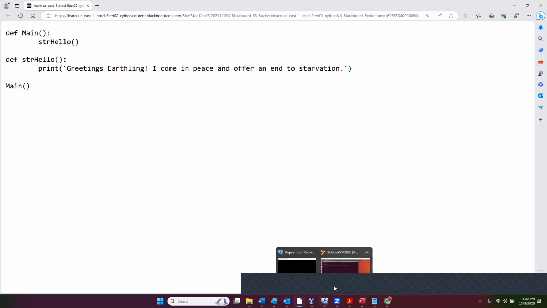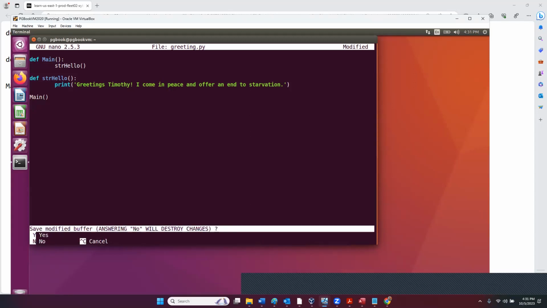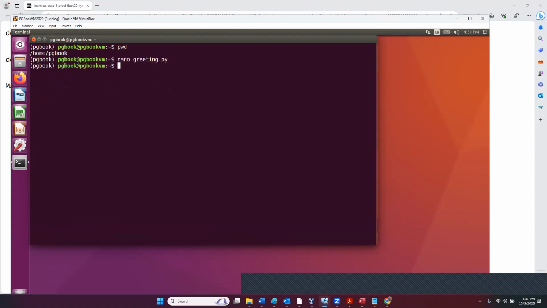Yes. Okay. So all I got to do now is main. Now I can add the dunder thing at the end. We mentioned in an earlier class that it's considered best form to close with the dunder method. I'm not gonna go into that right now. What I am gonna do is press Control X, and it says save modified buffer. Answering no will destroy changes. I'm gonna say yes. Okay, so it's gonna write this information to the greeting.py.